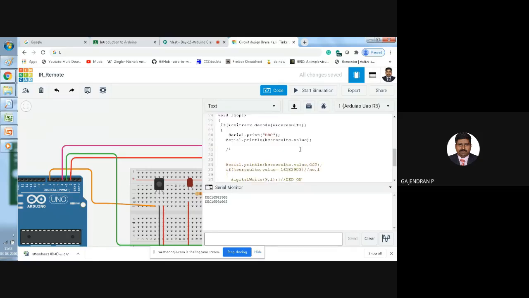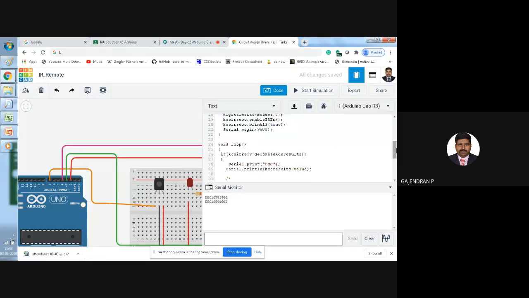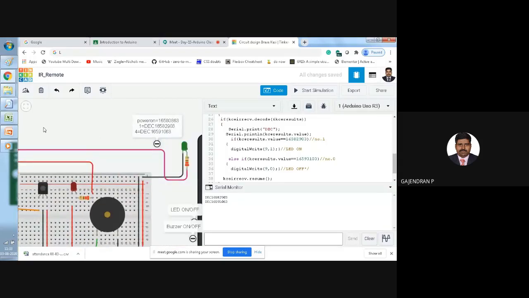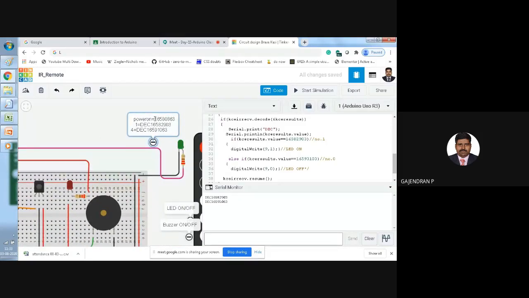Now in void loop, what are we going to do? We are going to check the condition for the power on LED first. Then accordingly, we are going to make the LED turn on. So for that, let me make some modification in my program. Come back here. See, if my result value is equal to this power on number, this is the value I need.